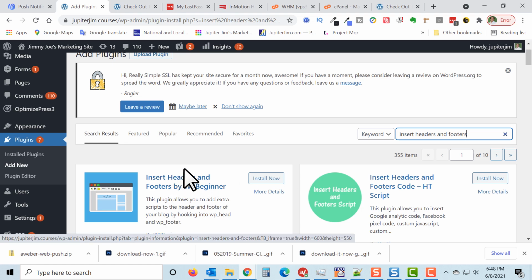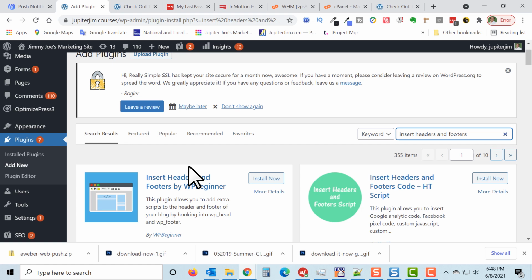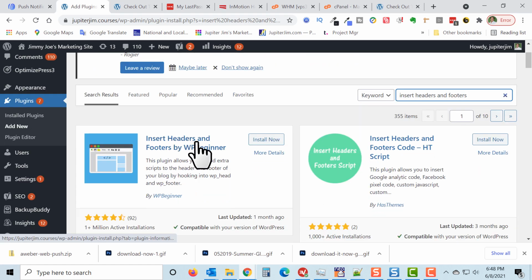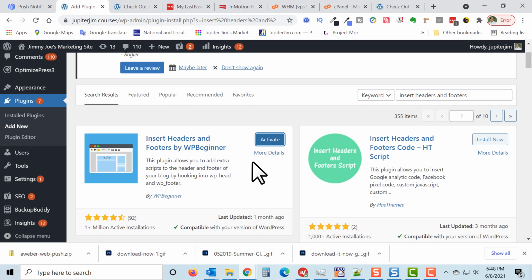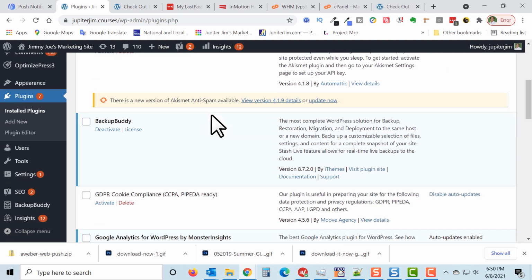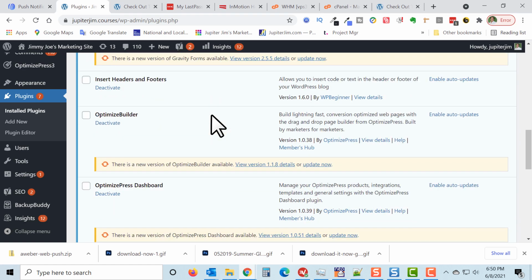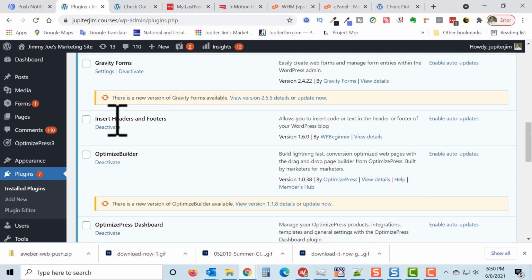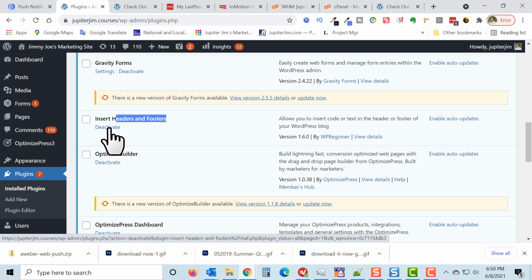Now, there are other plugins that will work probably just as well, but I just favor this one. Insert headers and footers by WP Beginner. Click install now. Okay, it's installed. Now we need to click activate. Now we're going to install plugins, and you can see that the insert headers and footers is activated because the only other choice is to deactivate it.